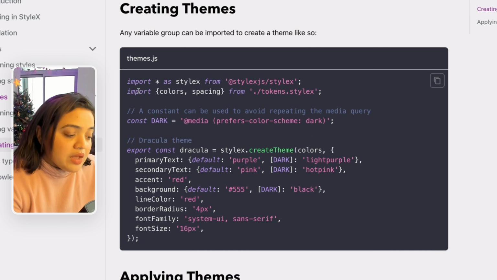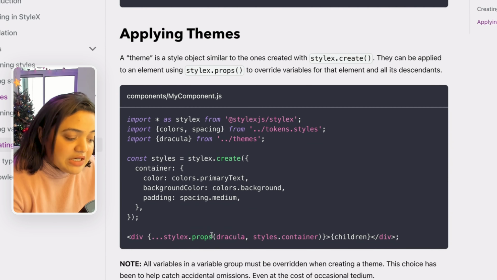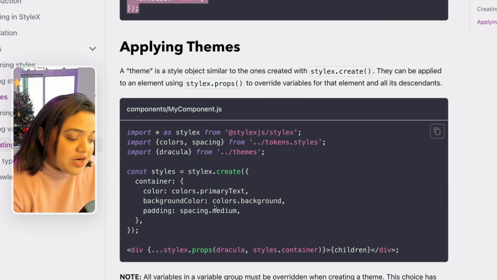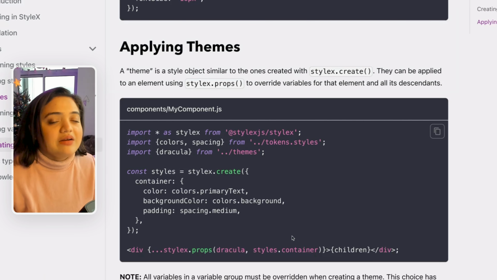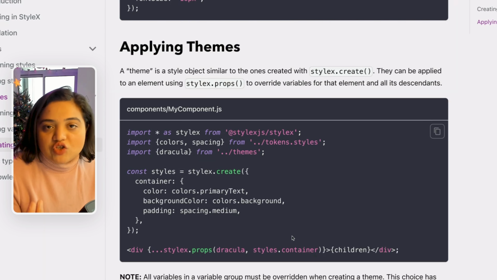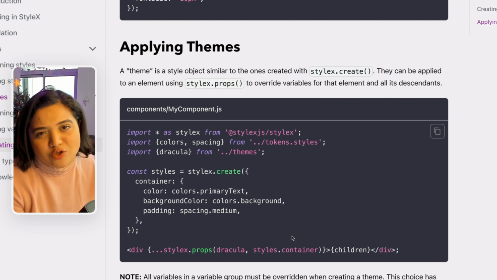For example, you could create the tokens and then create the theme and then use the theme inside of your application. For example, this is a Dracula theme, and this specific Dracula theme is then getting applied in the properties. The rest of the styles are overriding after. So we could create a theme just like that in StyleX. So let's do that now.